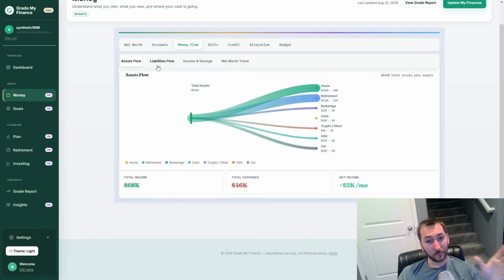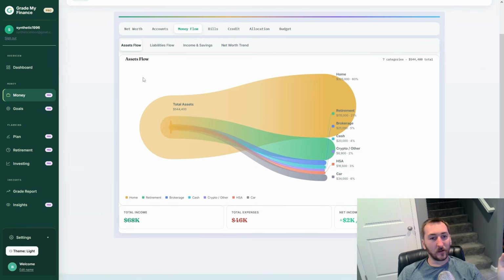I absolutely love these charts. I think they're awesome. So we can see for the assets for the individuals we just plugged in, 60% of it is going to the house. We see 21% is in their retirement, their brokerage, their cash, crypto, their HSA, and their car. So we can see the exact breakdown of where everything's going and flowing. And we see down here the income, the total expenses, and their net income per month.